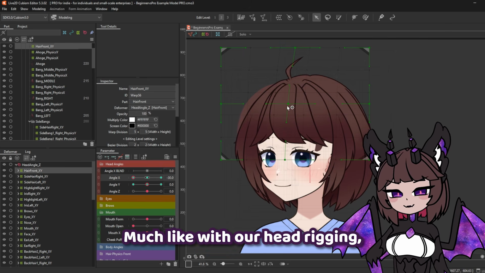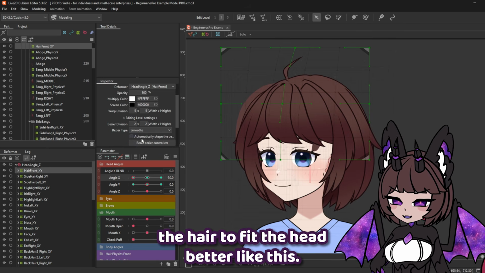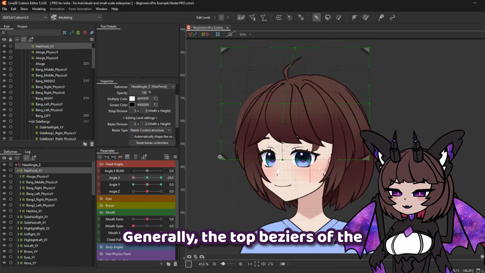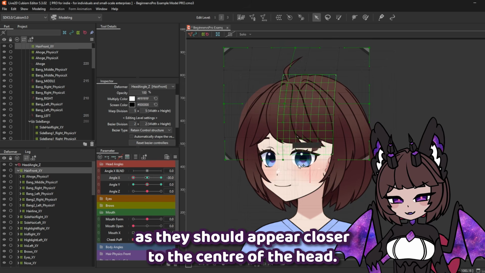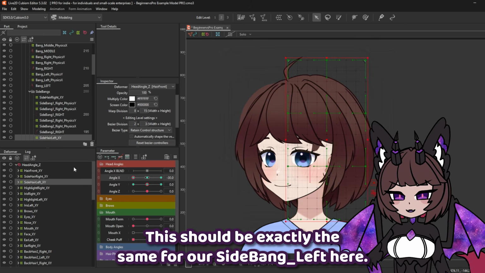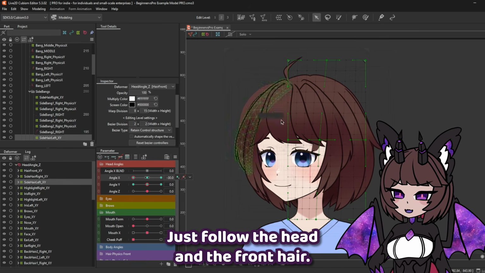Much like with our head rigging, we're going to use the middle beziers to deform the hair to fit the head better like this. Generally, the top beziers of the deformer won't deform much, as they should appear closer to the center of the head. This should be exactly the same for our side bang left here. Just follow the head and the front hair.